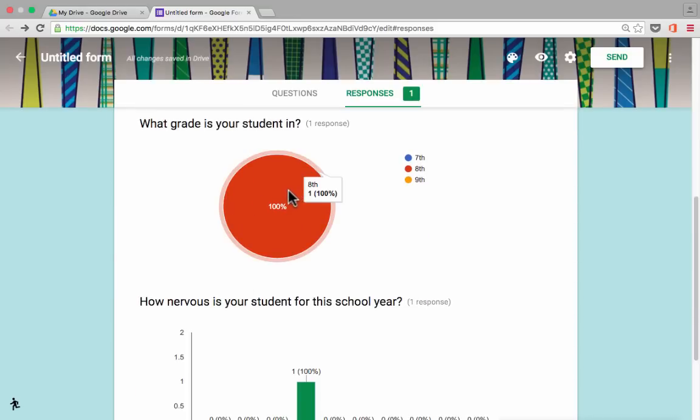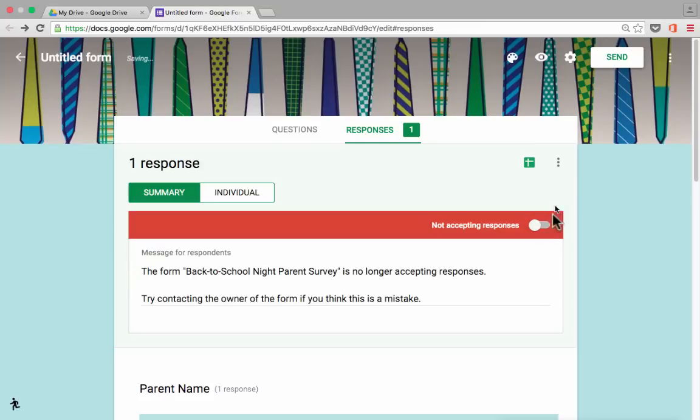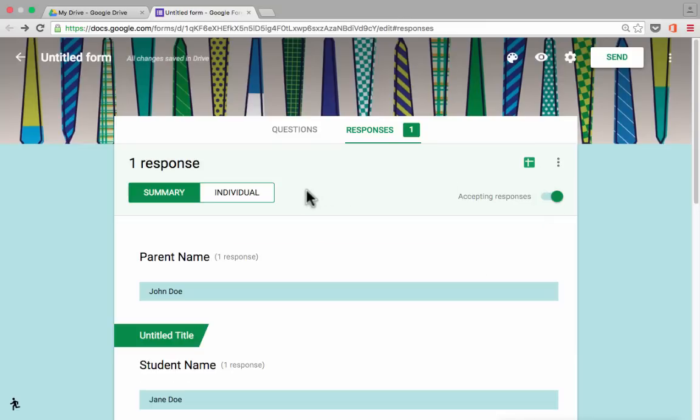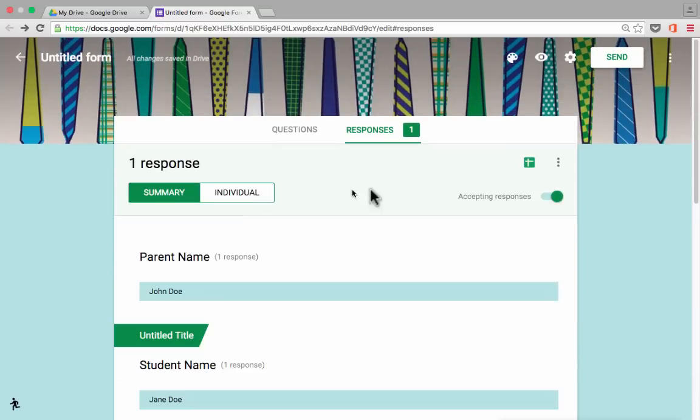Now, so far only one person has responded, but as these responses come in, I'll be able to look at this pie chart and know that there's 10 parents of 7th graders that have responded and 20 parents of 9th graders and so on. So this is a really great way to see the responses that people submit. Notice that I am still accepting responses, but when that changes, I could switch that switch, and now it's not accepting responses.